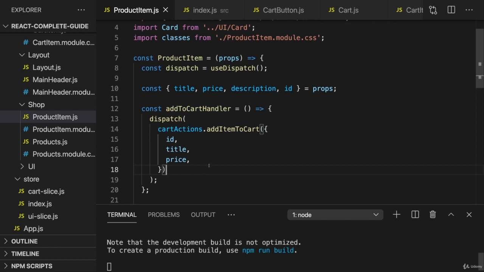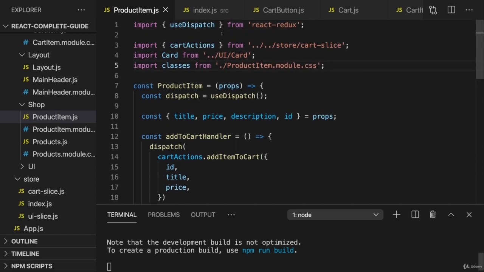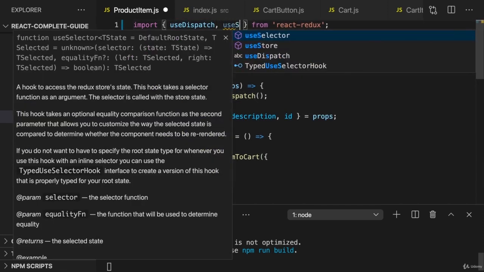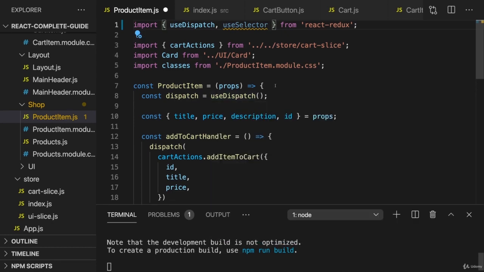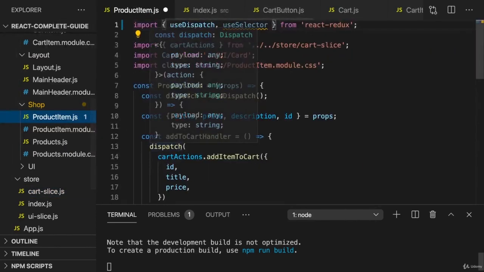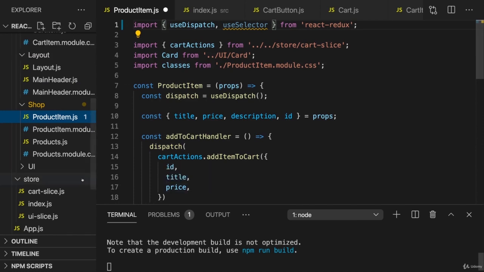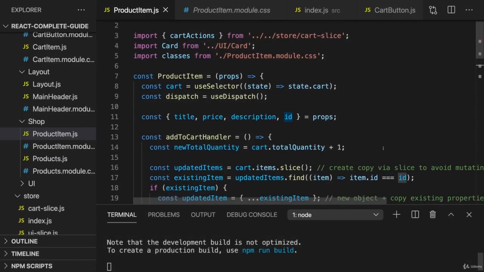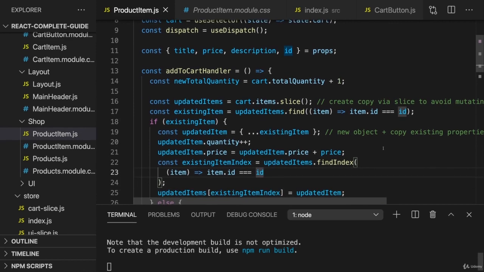Now, what we can do here is we can also use selector from React Redux and get our current cart before it's updated, then do all that transformation which we do in the reducer inside of product item without mutating the state though. That's important. We'll need to take care that we don't do that there. And then we send a request. And here's how that code could look like.